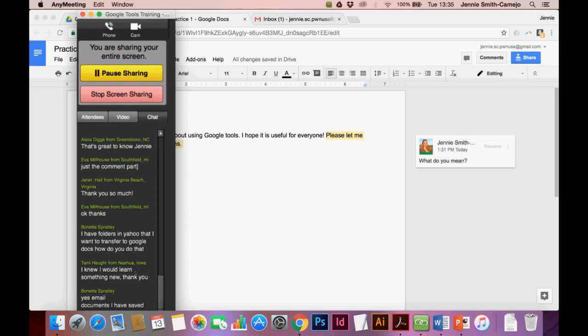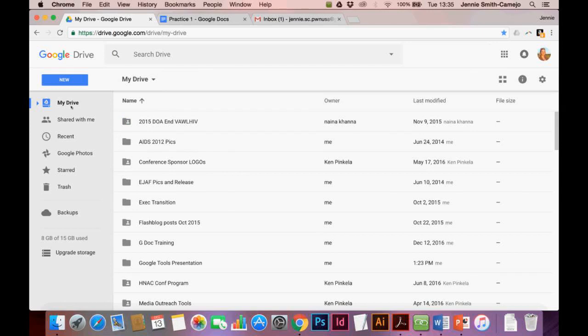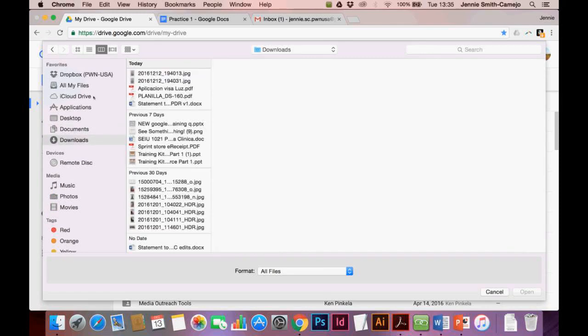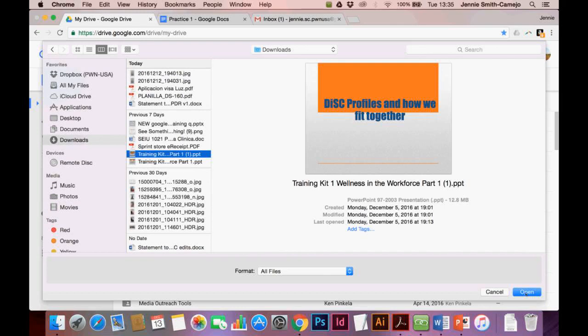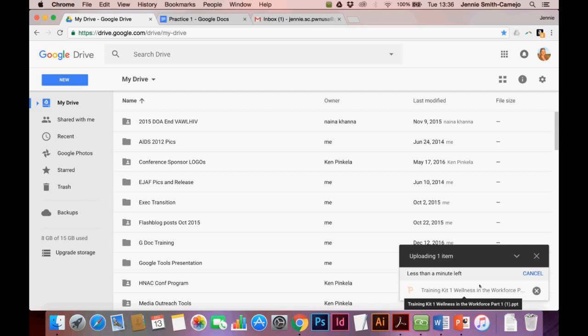Okay, so what you would just do is open those documents. Just to give you an example, let me go back to my drive here, and let's say I want to upload a file that I have saved somewhere else. If it was in your Yahoo, the best thing to do is to download it from that email so that it's saved on your computer, and then you go to upload files. You can look in your downloads, and I'm just going to choose something random. Then I hit open, and now it's uploading this PowerPoint presentation into my Google Drive.